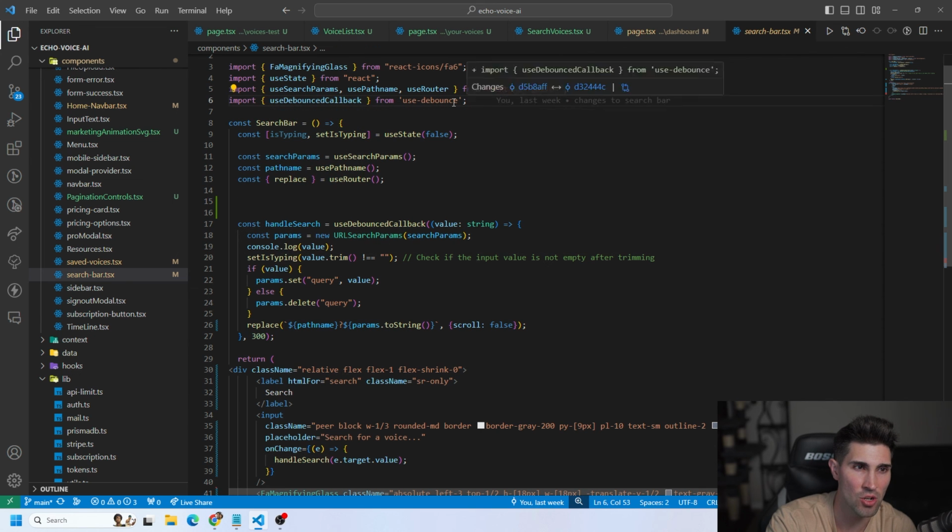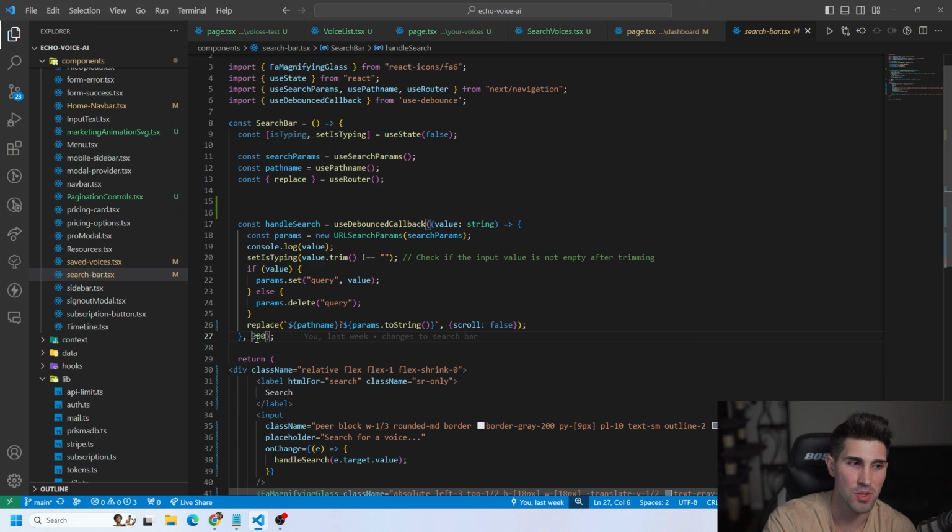You must install the package use-debounce inside of your terminal, and then import it here at the top like this, useDebounceCallback. Then we're going to do handleSearch equals the useDebounceCallback, and we just have the value of string, and it's going to be an arrow function, just like this. It almost looks like the useEffect syntax, where we have a comma at the end, and then we type in a value here, which is the delay in milliseconds.